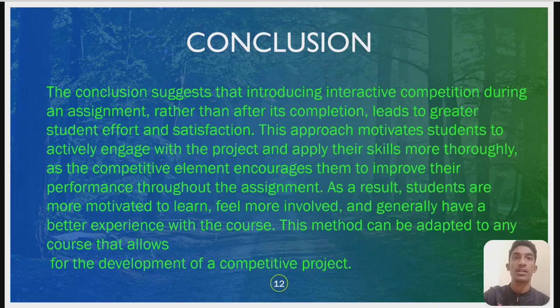Conclusion. The conclusion suggests that introducing interactive competition during an assignment rather than after its completion leads to greater student effort and satisfaction. This approach motivates students to actively engage with the project and apply their skills more thoroughly, as the competitive element encourages them to improve their performance throughout the assignment.